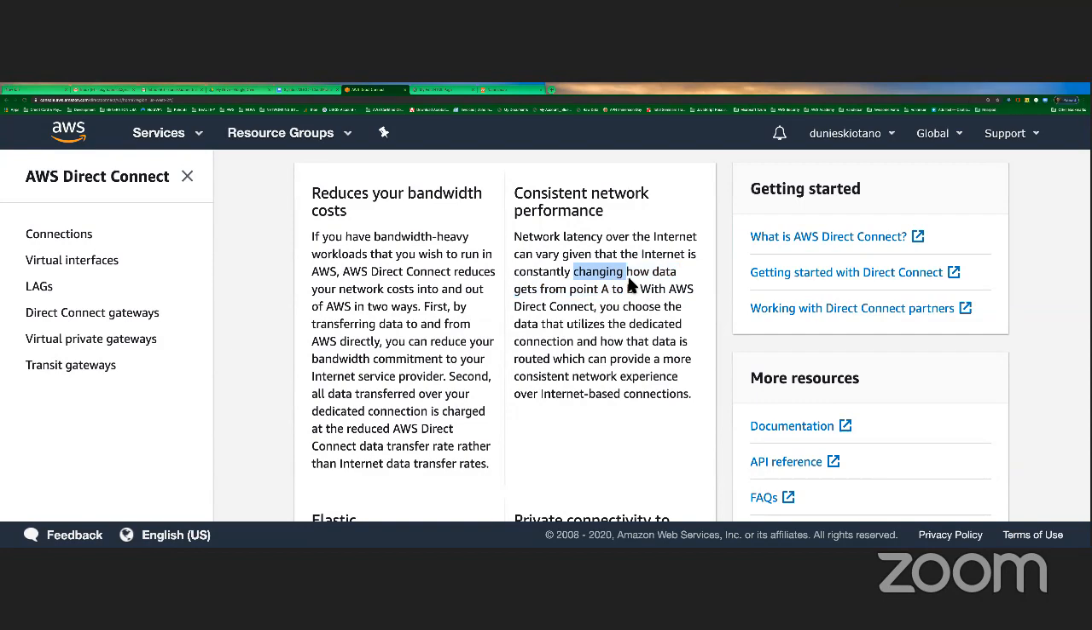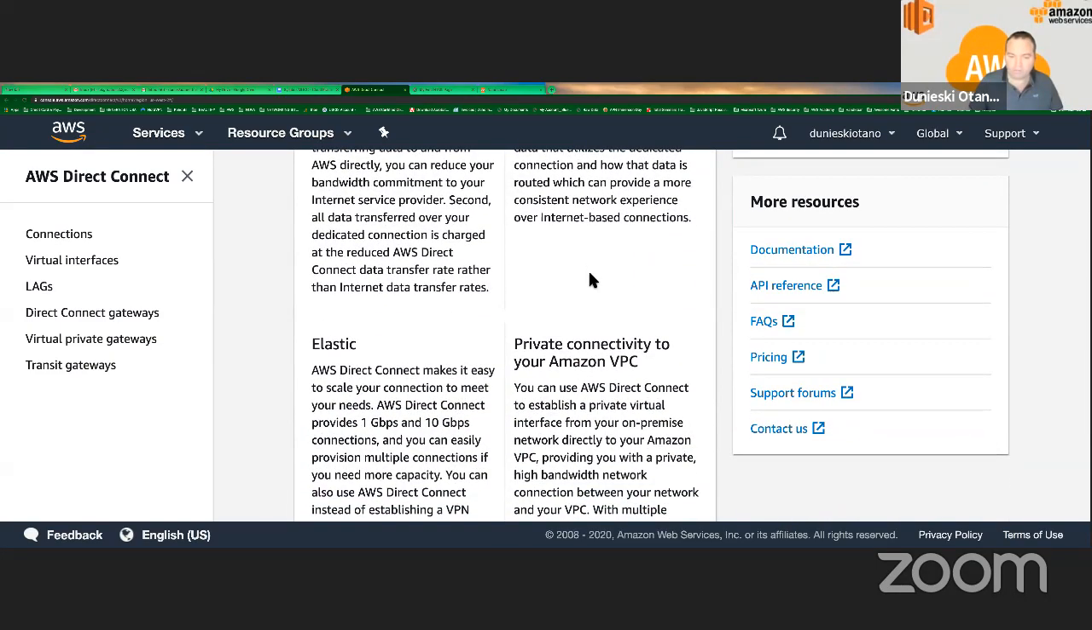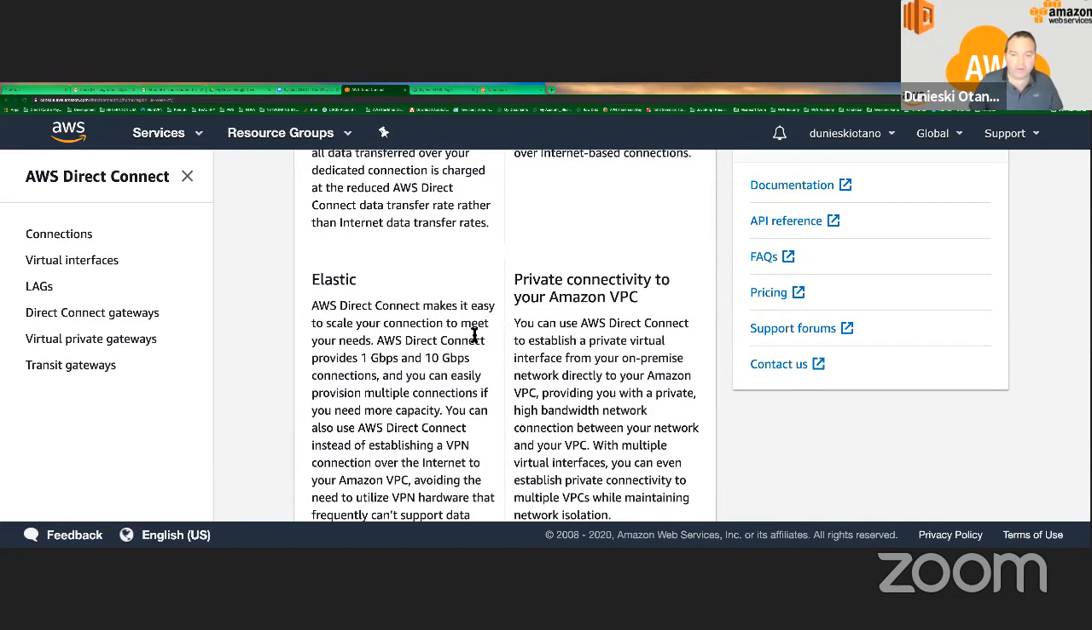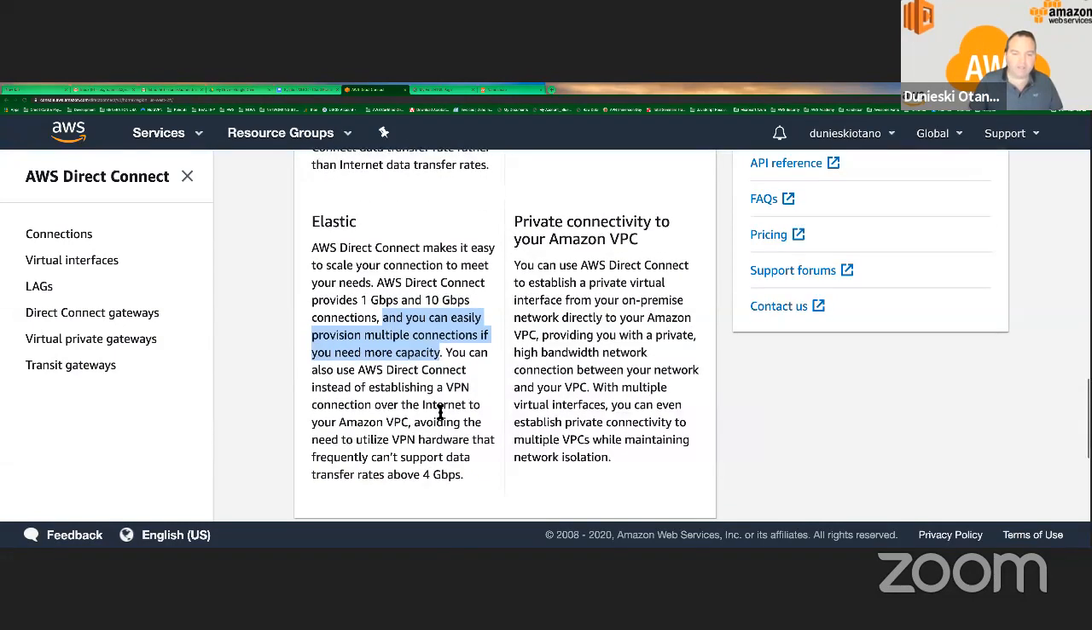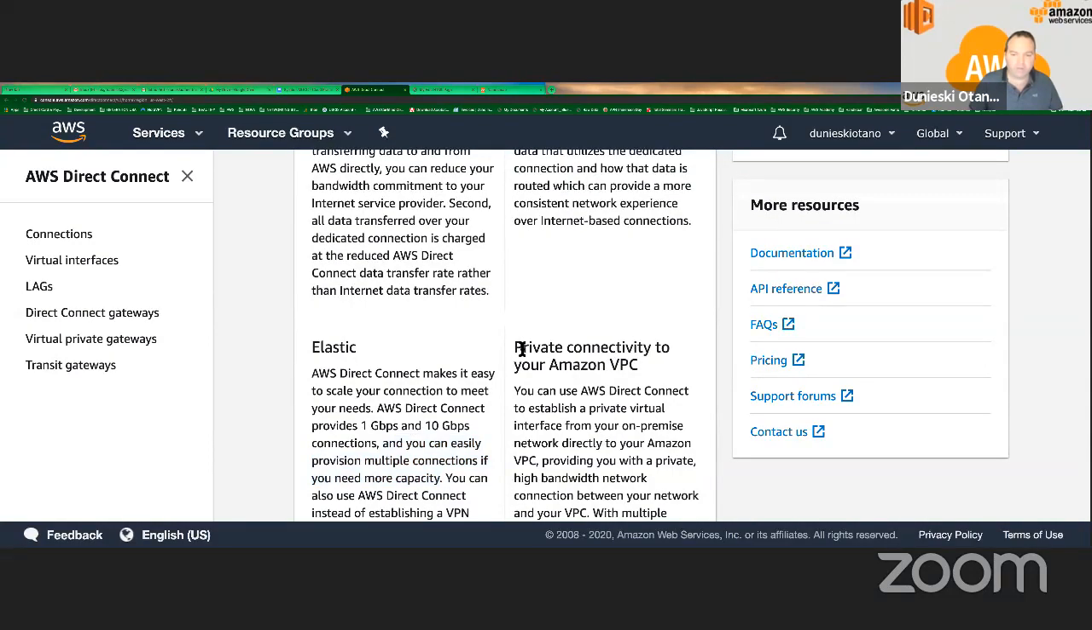So is Direct Connect a telecom service? In other words, is it fiber driven? Yes, it's fiber optic. It's fiber driven, and it's super fast. It provides 1 gigabit per second or 10 gigabit per second connections. It's more expensive than VPN. It doesn't need the internet because it's a private connection using fiber optic.